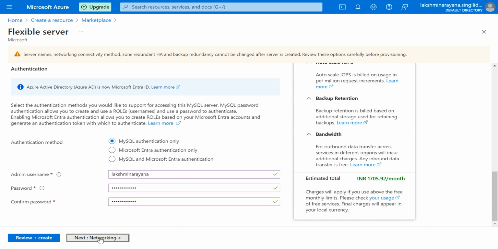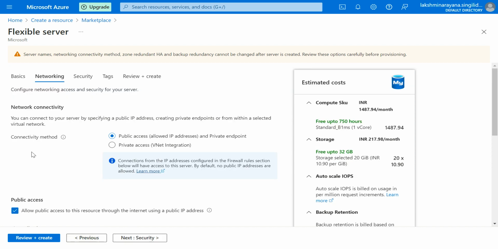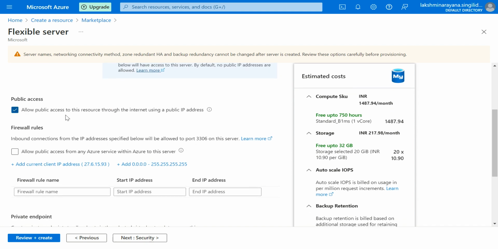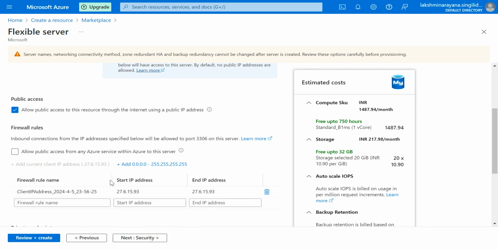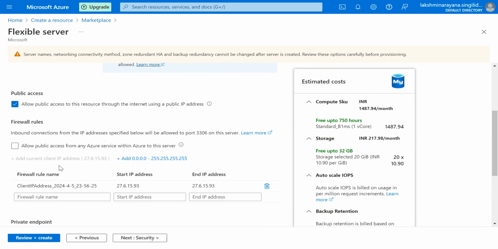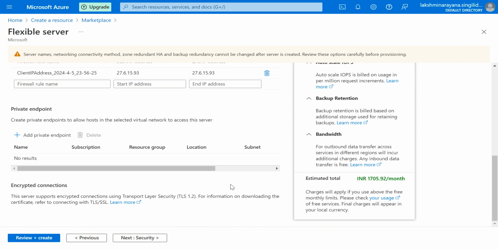Now I click on networking. For networking connectivity, keep the default public access, with IP and private endpoint options. In the firewall rules, you can see the firewall rule name, starting IP and ending IP are empty. When I click on add current client IP address, it populates here. We must give public firewall rules for adding the client IP address in the public access of networking. It's required for populating your data in the MySQL database.